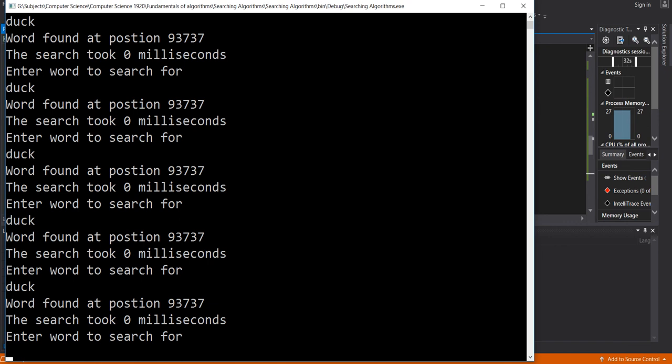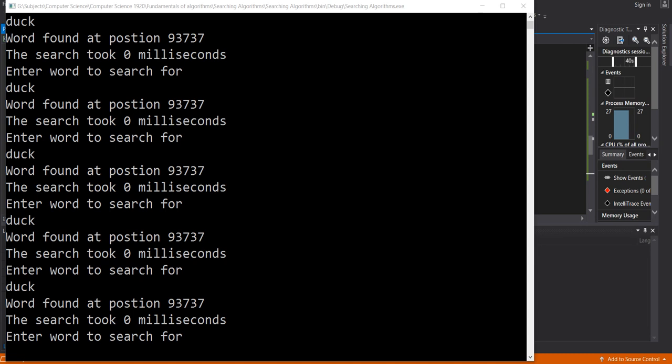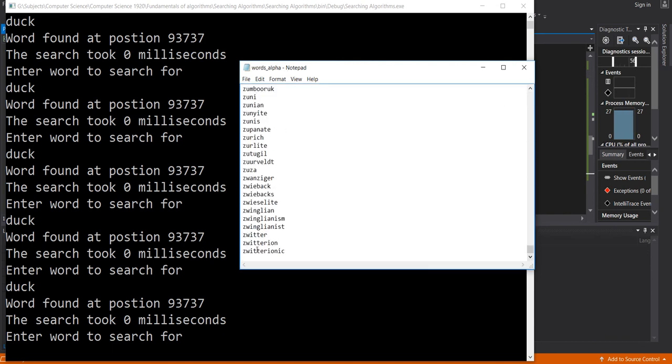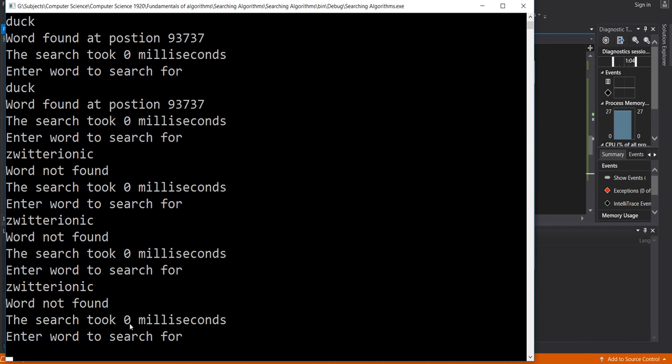Even if we search for a word right at the end of the document we're looking at, let's open the document again. It takes a while because there are so many words. If we search for the word zwitteronic, it still takes 0 milliseconds. And that's right at the end.